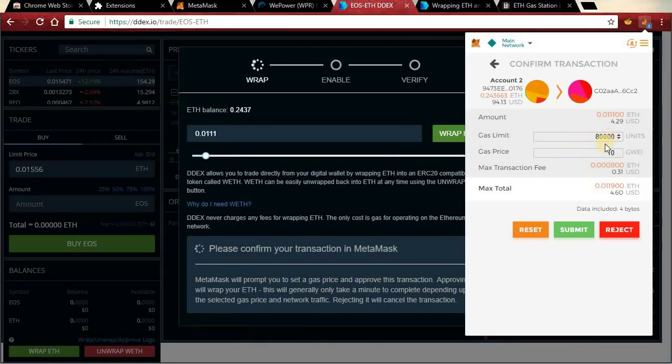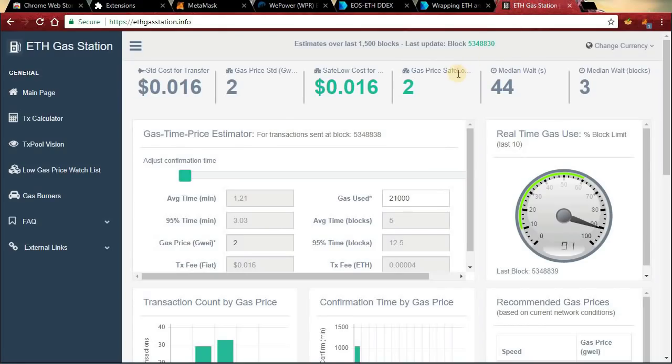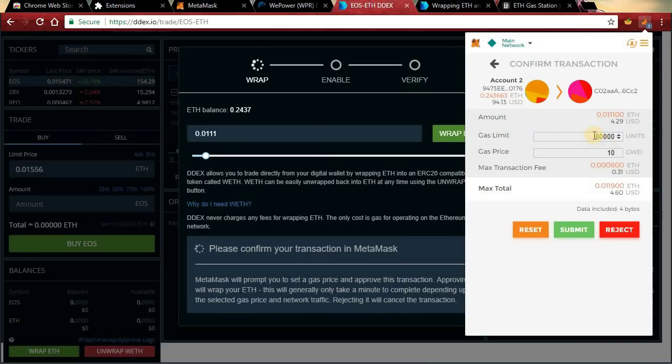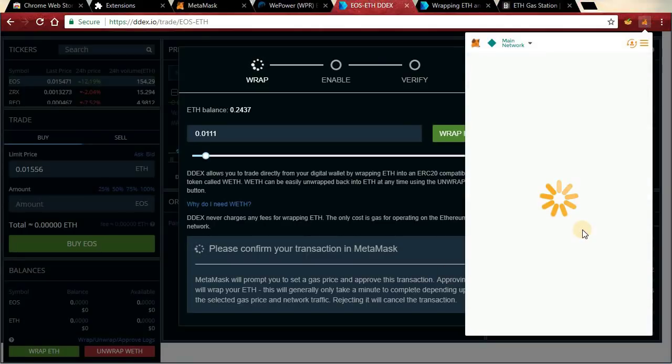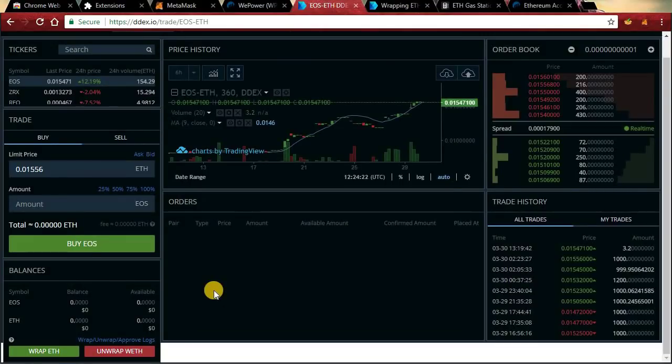Now enter the gas limit and gas price based on the info that you get from ETH Gas Station so that your cost will be very low. So the safest and lowest gas price now is 2 GWEI and 21,000 gas. And then just click submit. Wait for 5 to 10 minutes and then your wrapped ETH will appear here.